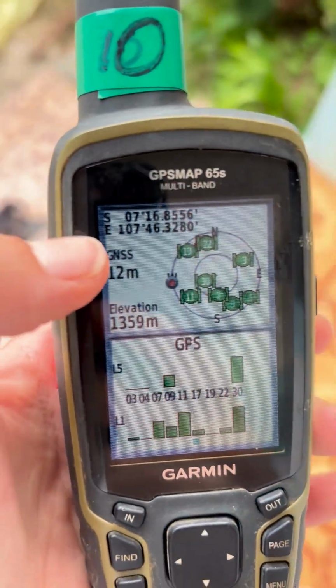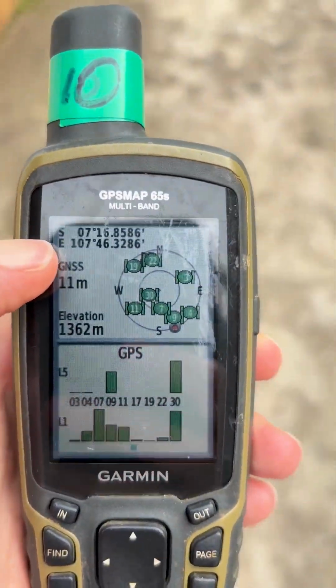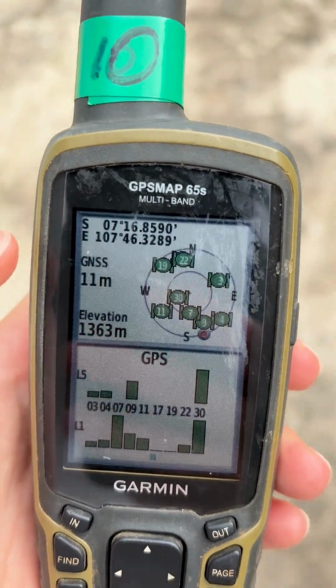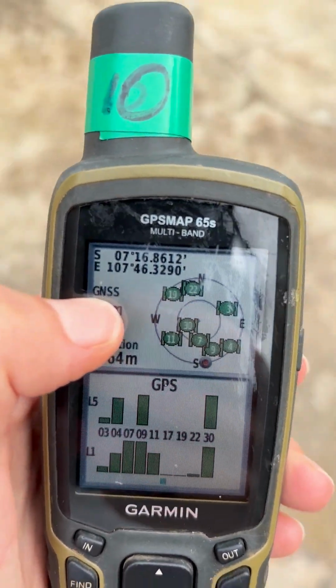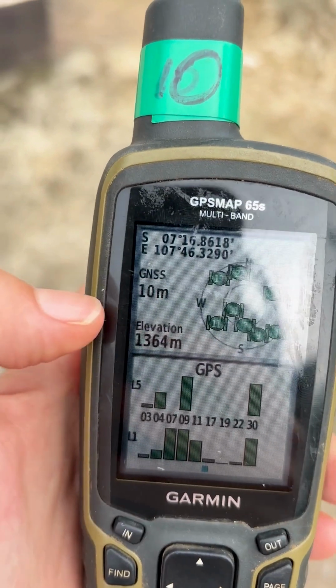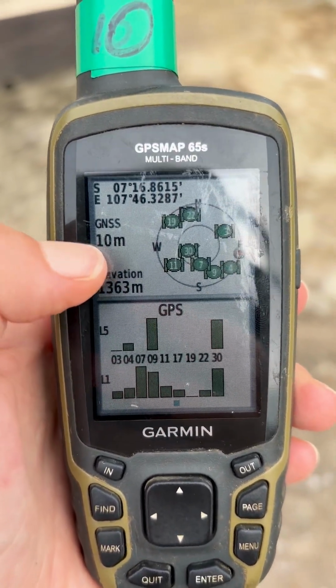Okay, so I want to correct myself. The coordinate system we're using is hemisphere, degrees, and decimal minutes, so latitude and longitude. You can change it to anything you like. Okay, so GNSS is the Global Navigation Satellite System, and this is our accuracy of the GPS, this 10 meters.